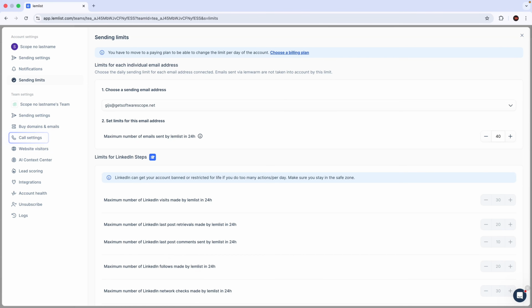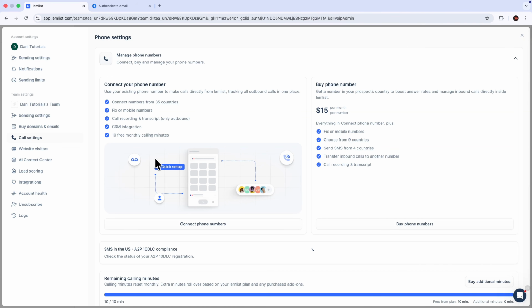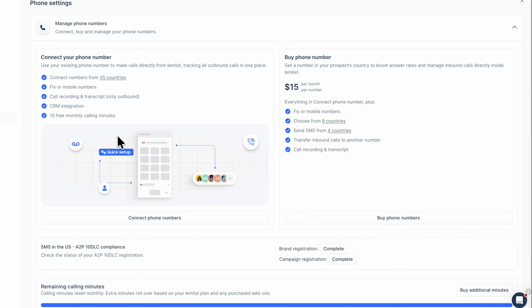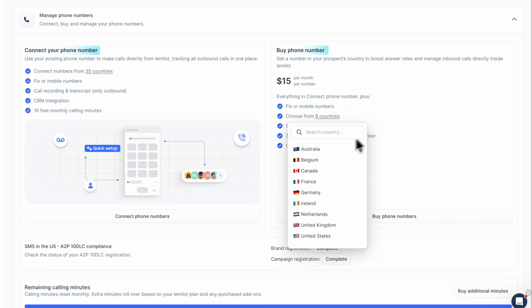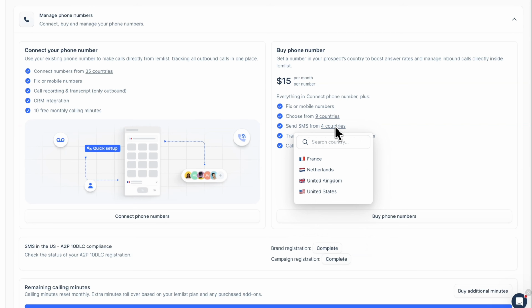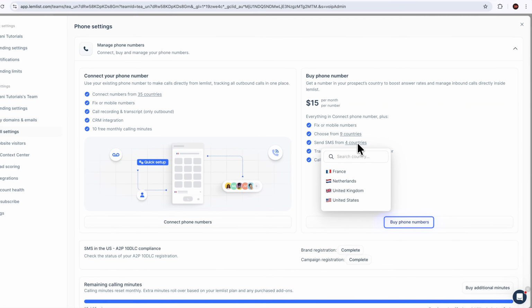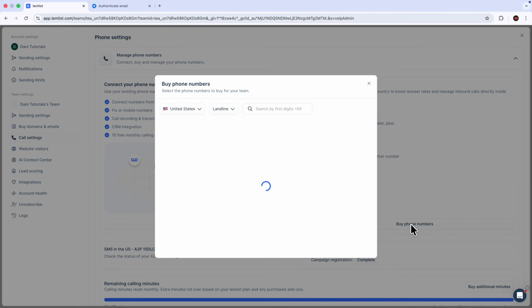So now let's get your phone number set up so that we can include calling and SMS messages in your campaigns. To set this up, head over to Call Settings. And here you have two options. You can connect a phone number you already own if you are from one of the 35 supported countries, or you can buy a phone number for $15 per month. That includes the dialer and it allows you to send SMS messages from France, the Netherlands, the United Kingdom, or the United States. So if you don't yet have a phone number or you want to have a dedicated outreach number, go and click Buy Phone Numbers.